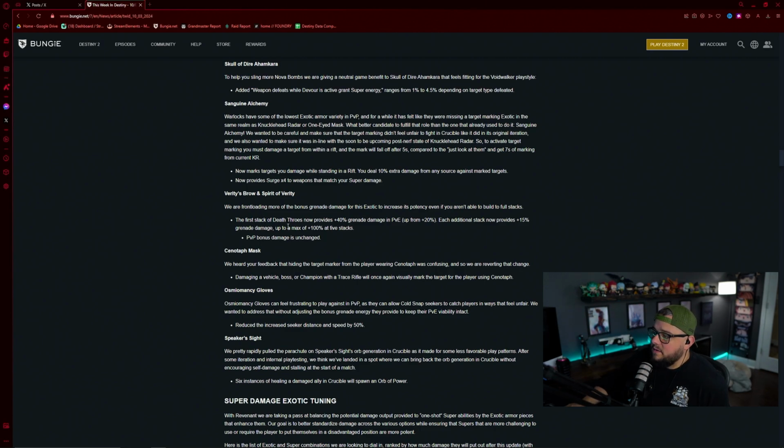Okay. First stack of death throws now provides 40% grenade damage in PvE, up from 20%. So this is actually huge. That's the first stack. Each additional stack now provides 15% grenade damage up to a max of 100% at 5 stacks. So I mean, it's pretty much the same, except it starts working a little bit earlier.